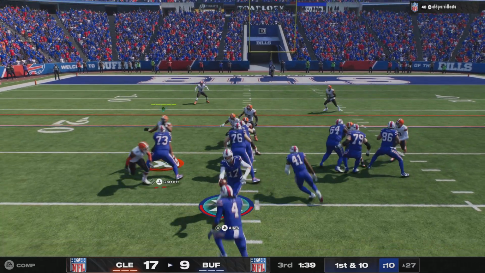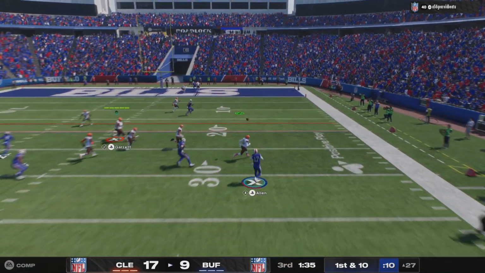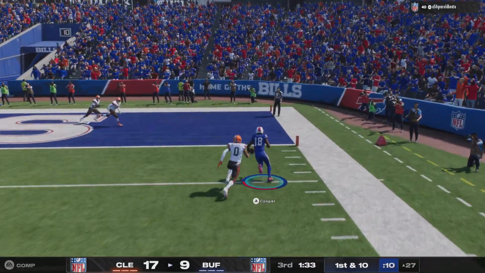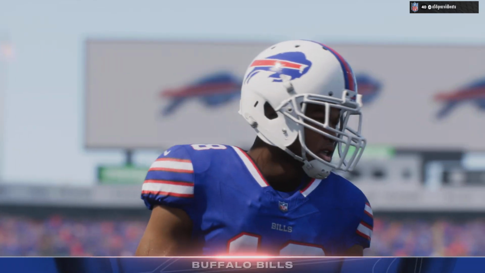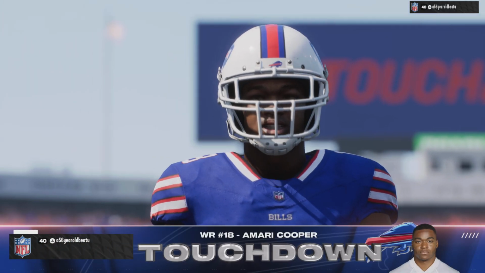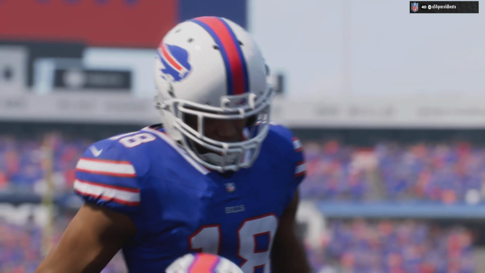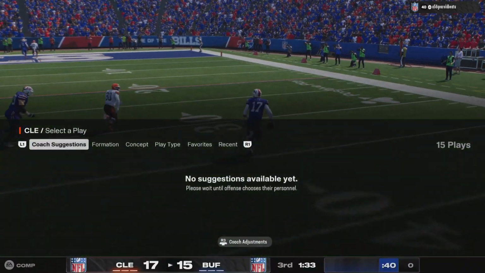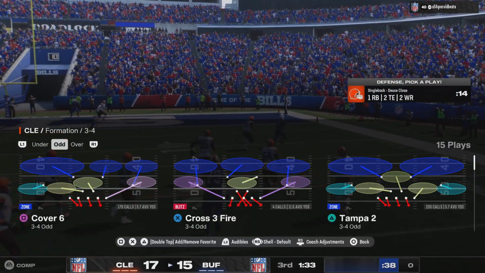Off the play fake, here's Allen. Escaping the danger, throwing and completing. And he's into the end zone. Amari Cooper. Touchdown, Buffalo. And here's a great example, Mike, of how experience and having some veteran players at these key spots, they can work so well together.